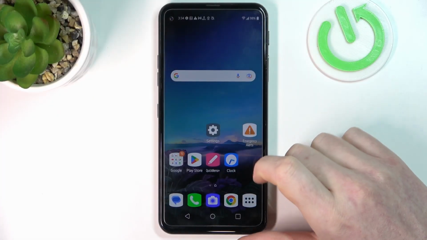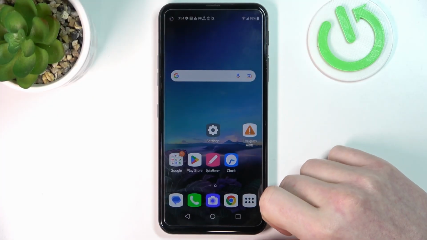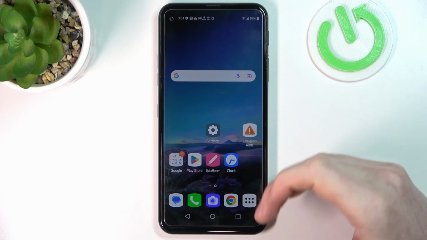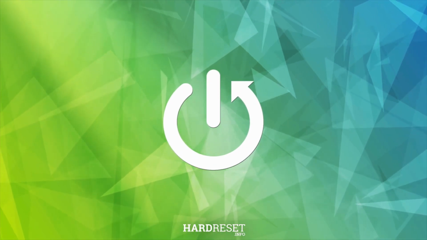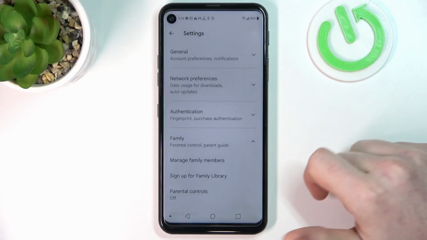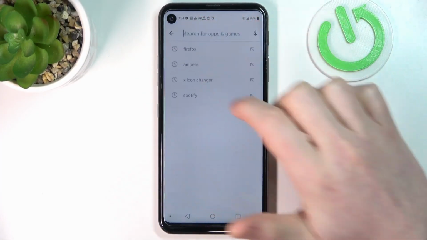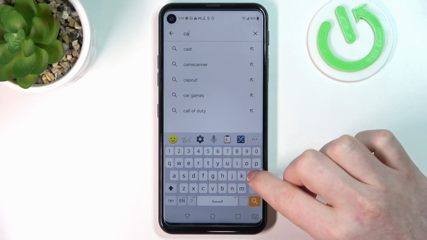Hello, in this video I want to show you how to fix the problem when you want to install Call of Duty Mobile, but you can't seem to find it on your LG Q70. And to do this we'll need to open a Google Play Store. Inside let's actually try to find out the game.